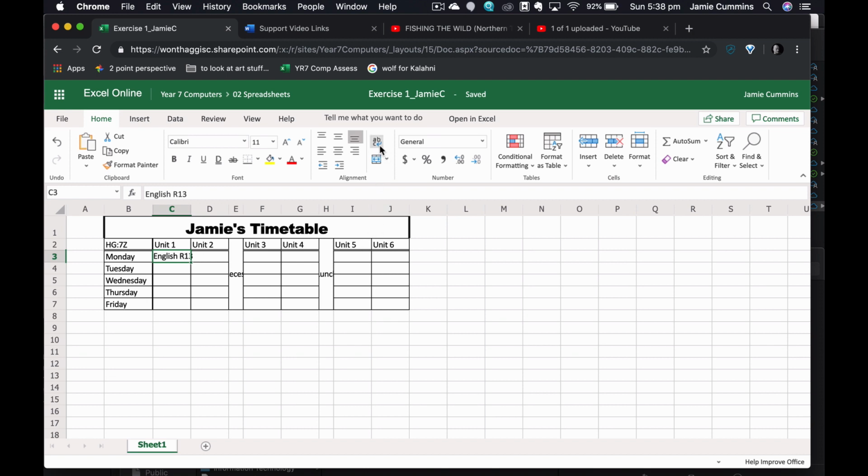To do that, you can see here we've got this ABC with a little back arrow, and I hover over it and it says wrap text. If I click on wrap text, you'll see it automatically steps down. Now, that's a great tool to have.